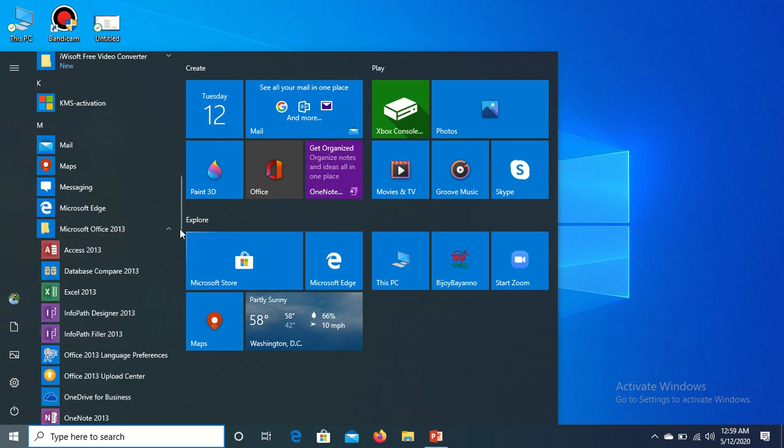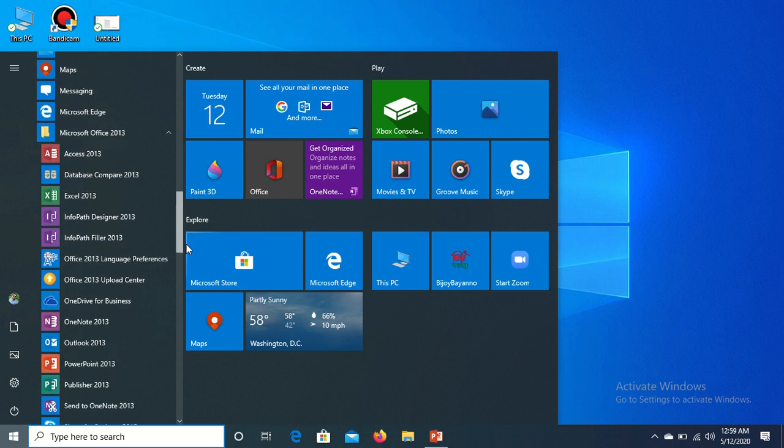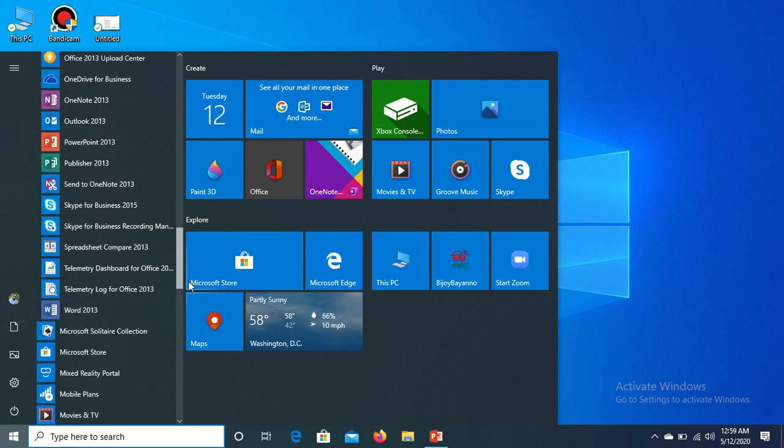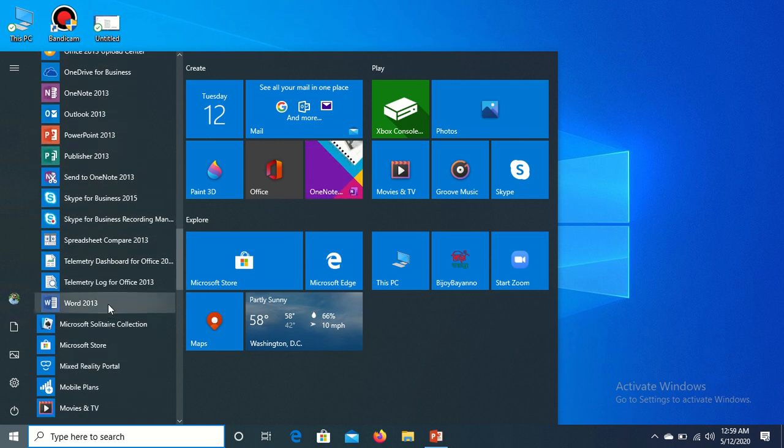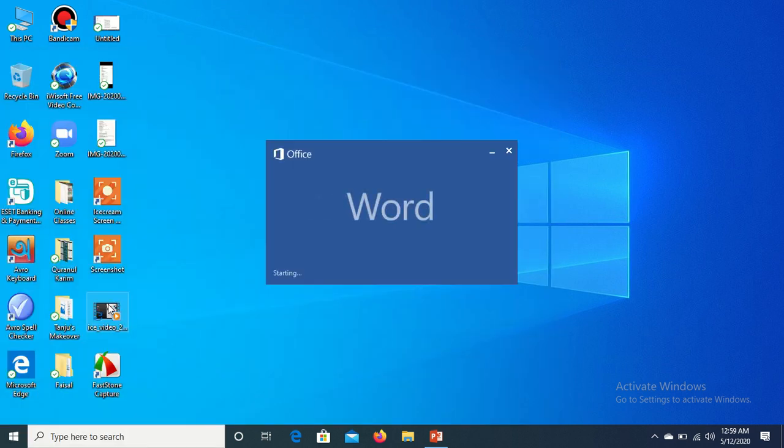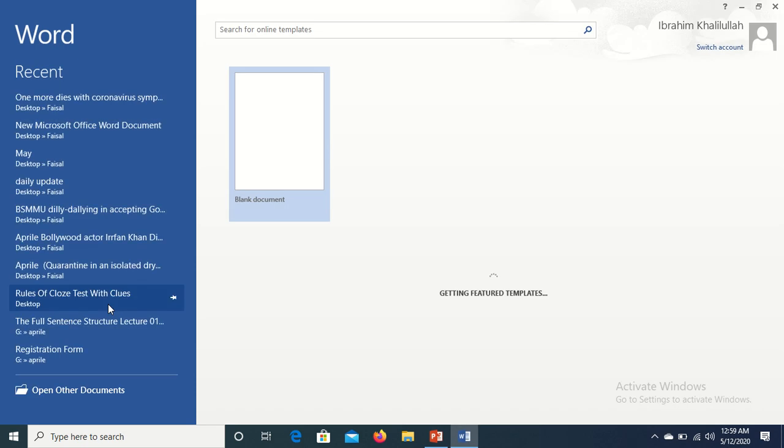There are so many office programs, but we need to open the word processor. That means MS Word 2013, Microsoft Word 2013. Here it goes, so it's opening.